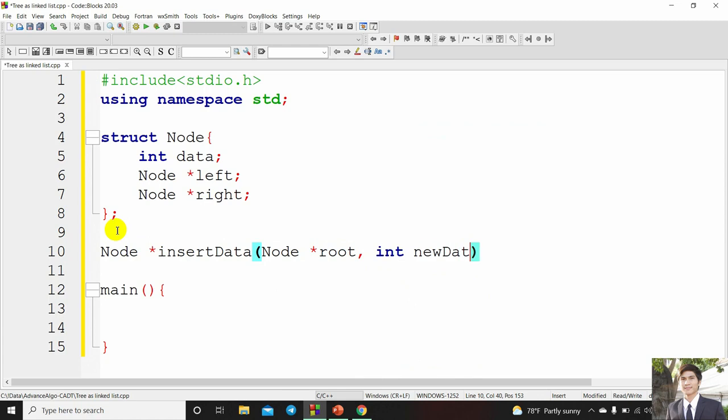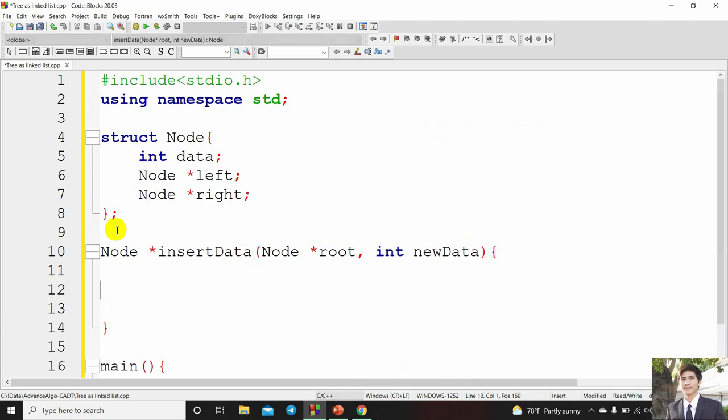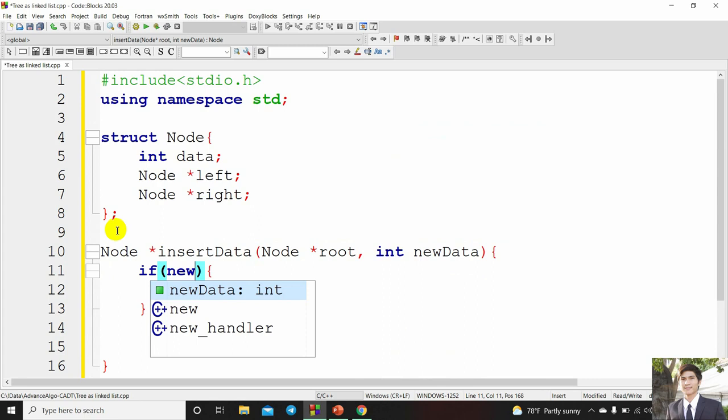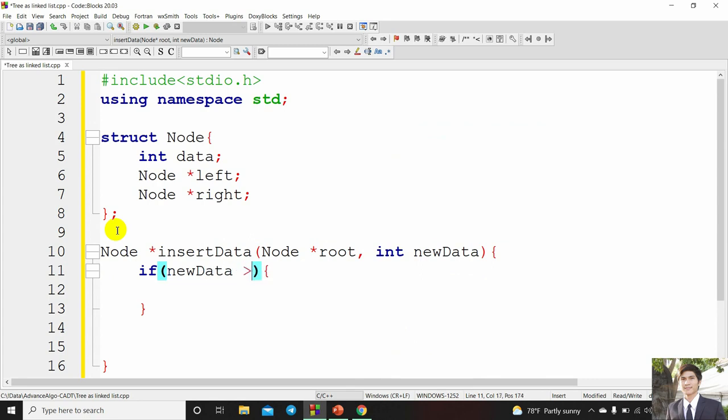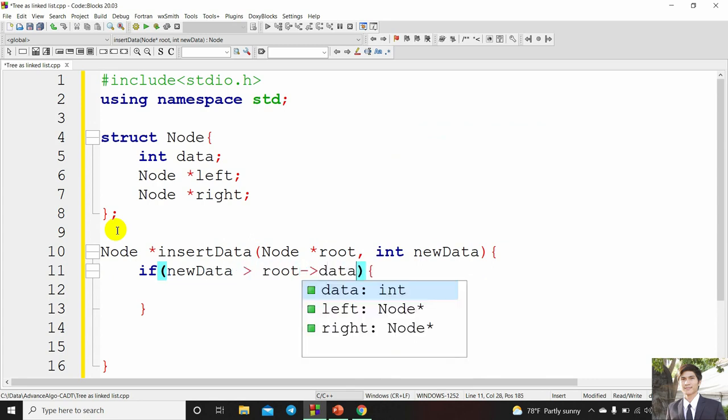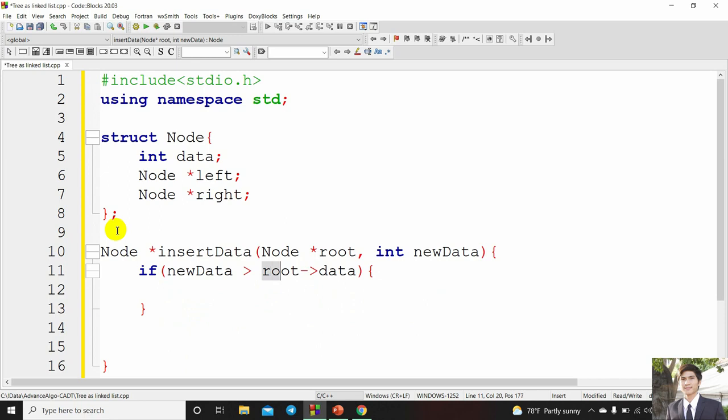Okay, new data that we want to insert. So in here, based on the rule of BST, we're going to check a condition. Let's say I check first if our new data is greater than the root data here. So this is how we access the pointer data, right? And then we check if it's greater. It means that we must recurse to the right.